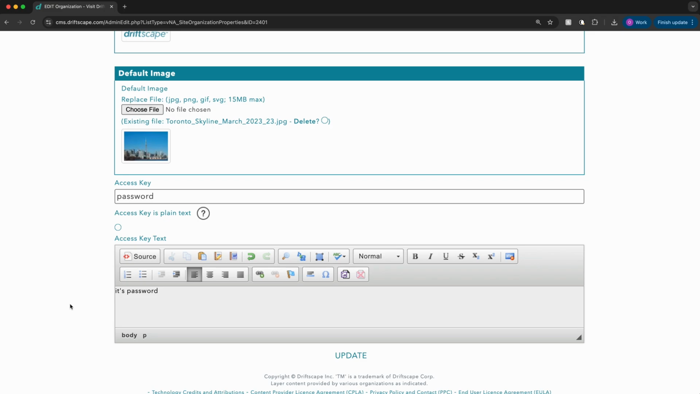Only add this to an organization if you want to hide the organization and all of its content from users in the application. Only users that enter this access key will be able to see your content under this organization if you are using an access key. To keep your content fully public, delete that, and make sure they're blank.